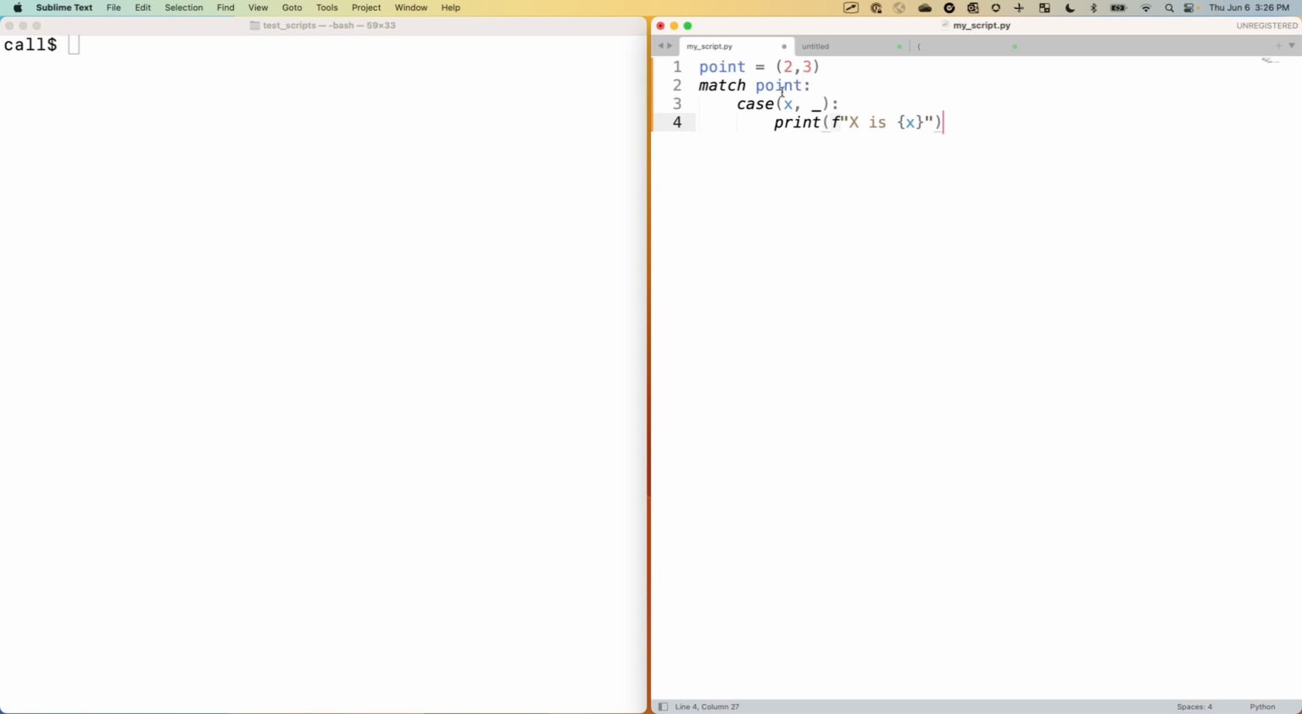So if we're matching that variable, we have x, we're binding that x right there. In other words, we're capturing it and we can then print it out. And here we have a wildcard, so we don't care what matches here. So we are going to match this case and we will print out the value of x. So let me save that file and run that script, and we see we do indeed print out x is 2.